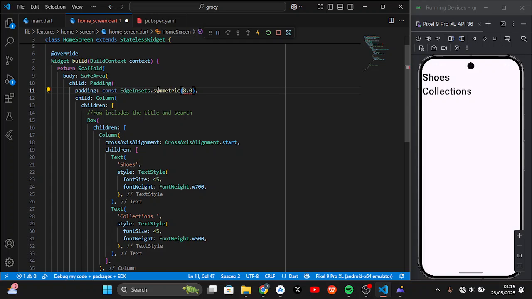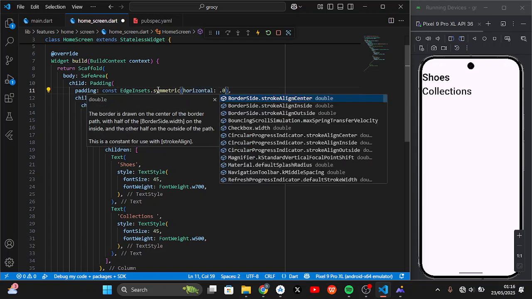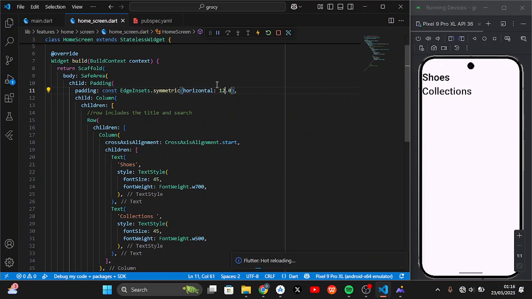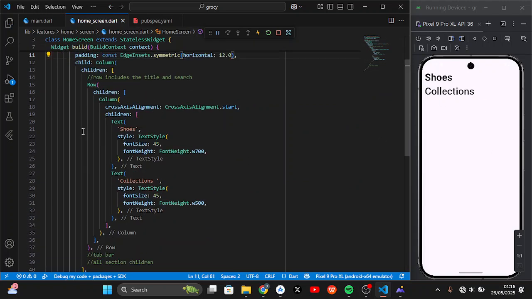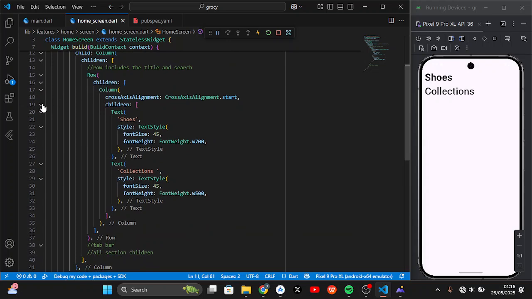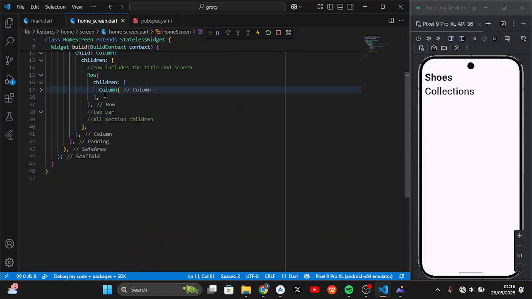I like it in symmetry. I think it saves me time. And yeah, I think that is much better. Now for now, we'll close this column. I think we're done with that for now. And down here, we'll create a container.